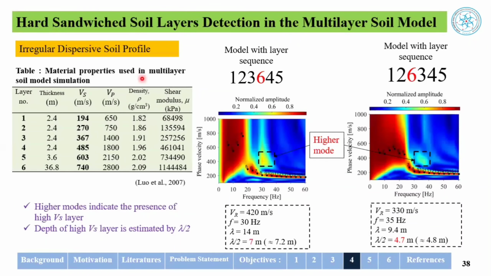So we have seen how the higher modes detect the high VS layer. For that we simulated a model with 6 layers. As the sequence of the layers increases, the VS also increases, so layer 6 has the high VS value. In these two models, the high VS layer is introduced between low VS layers, and in both cases the dispersion image indicates the higher modes. The lambda by 2 corresponding to this value verifies the depth at which the high VS layer is introduced.